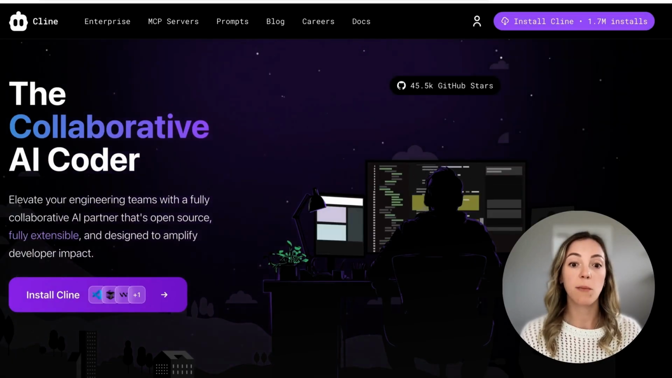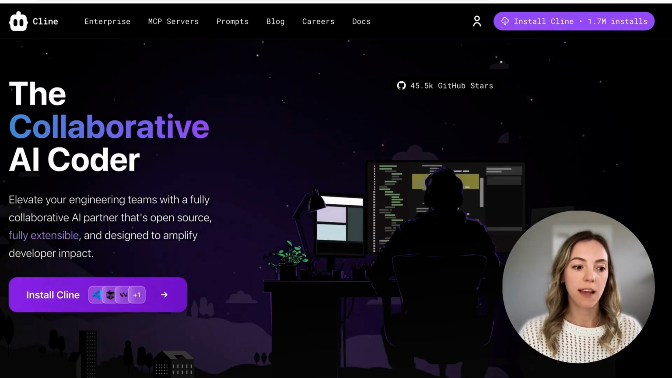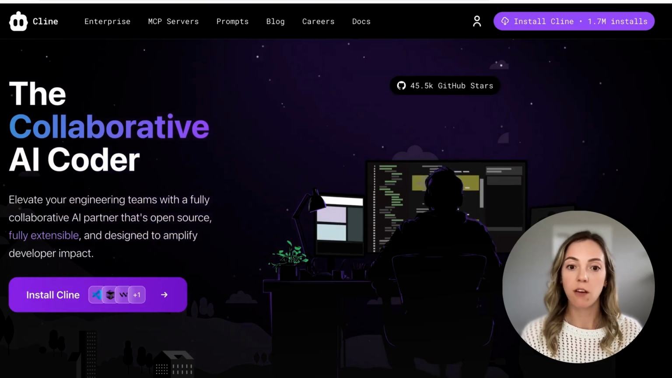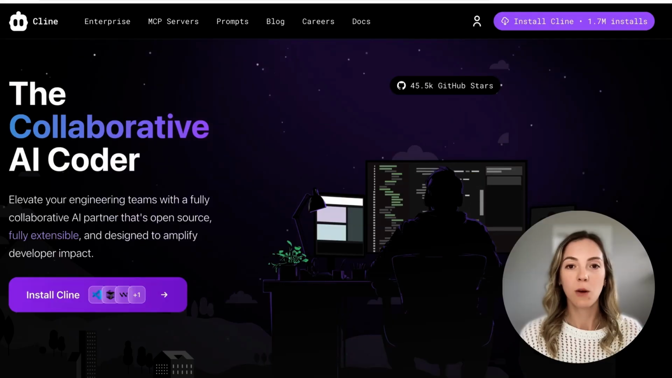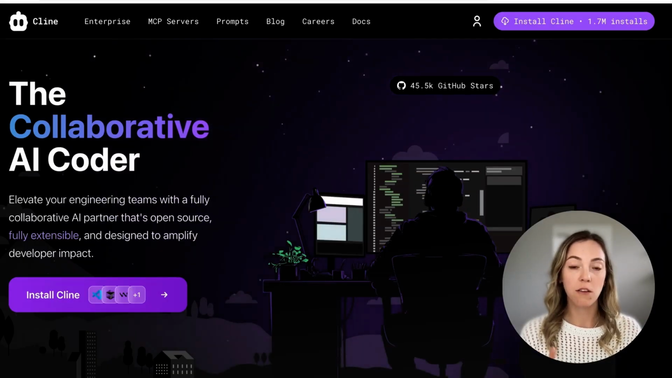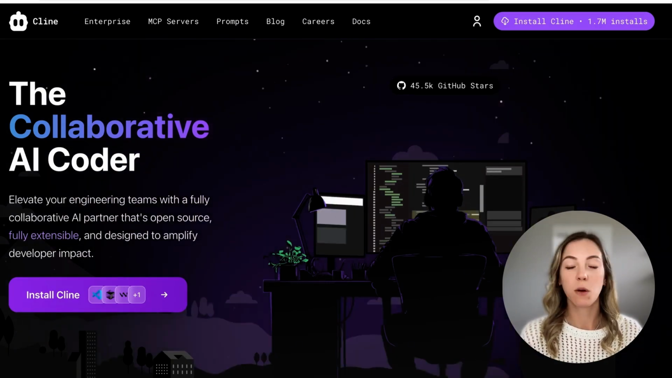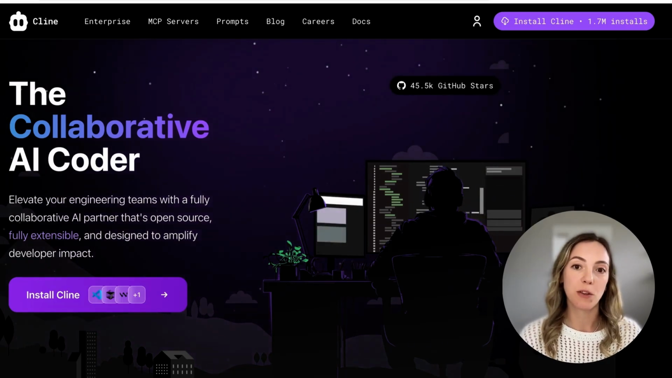First of all, let's talk about the plugin that I'm using. The name of this plugin is Cline, and it can be installed in multiple IDEs. I am using Visual Studio Code, but you can see that it's also available for Cursor, Visual Studio Code Insiders, and Windsurf. While I'm using an internal fork of Cline, I'm going to be talking about the external version today, which is available for anyone who has one of those IDEs installed on their machine.